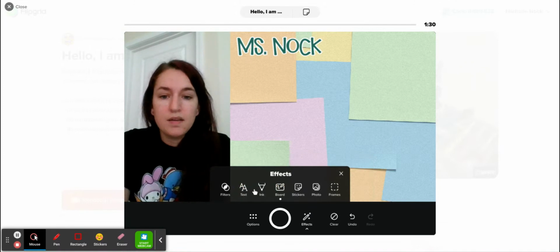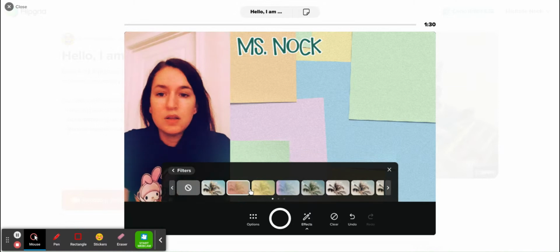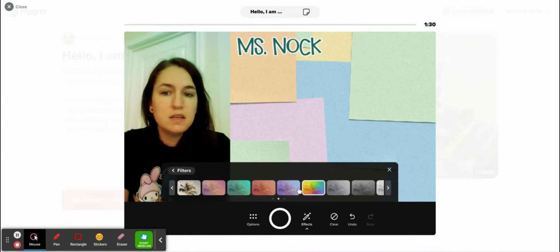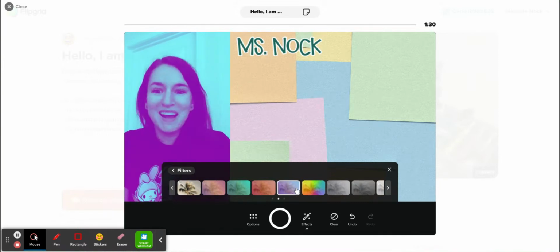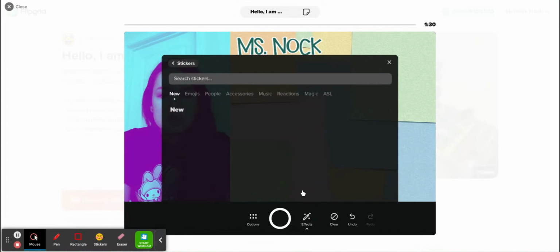We have filters. So that will affect your camera, but not the board. So it's just going to affect your picture, your webcam, you. All right, so I'm going to go with something kind of fun. There we go. I like that. Okay, so we can add stickers.